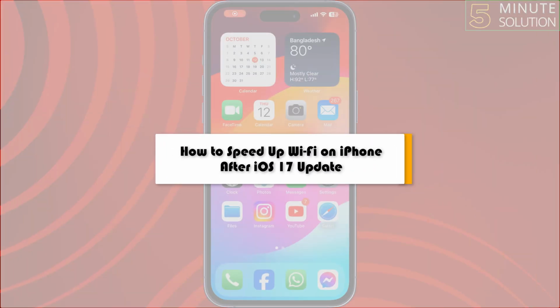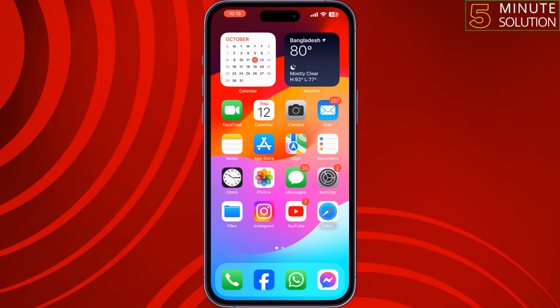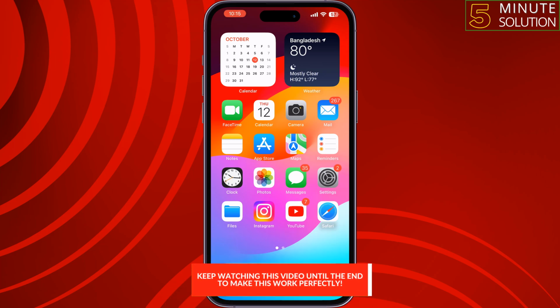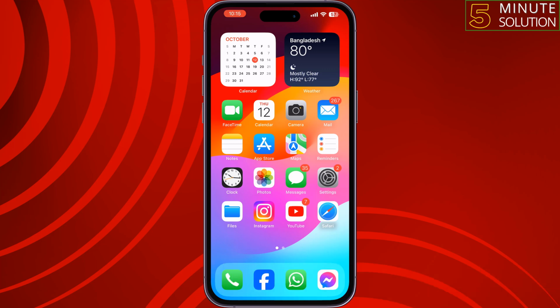This 5-minute solution will show you how to speed up Wi-Fi on iPhone. If your Wi-Fi speed is too low after your last iOS update, follow this easy step-by-step guide to improve your Wi-Fi speed on iPhone.